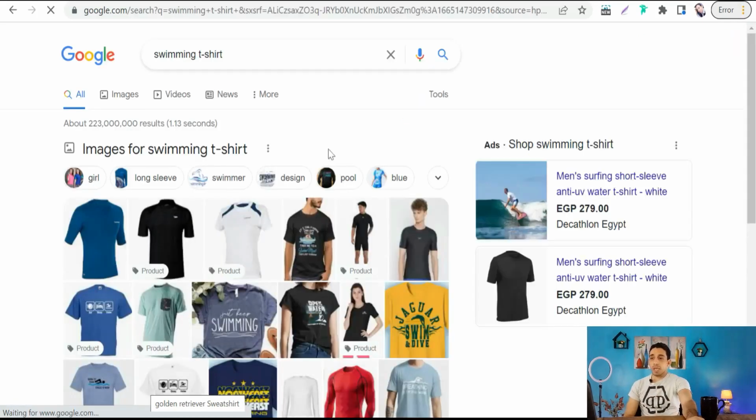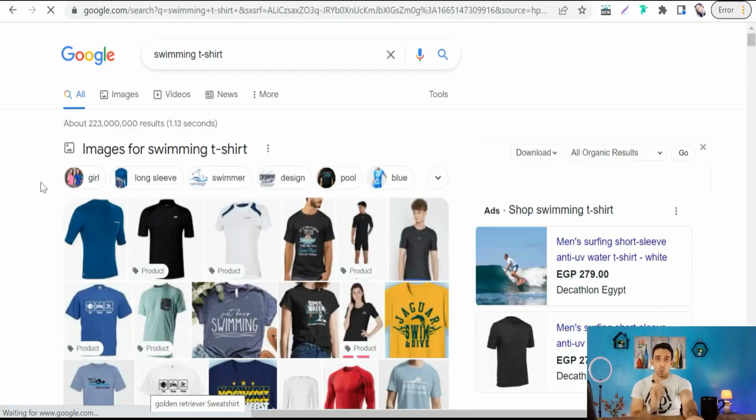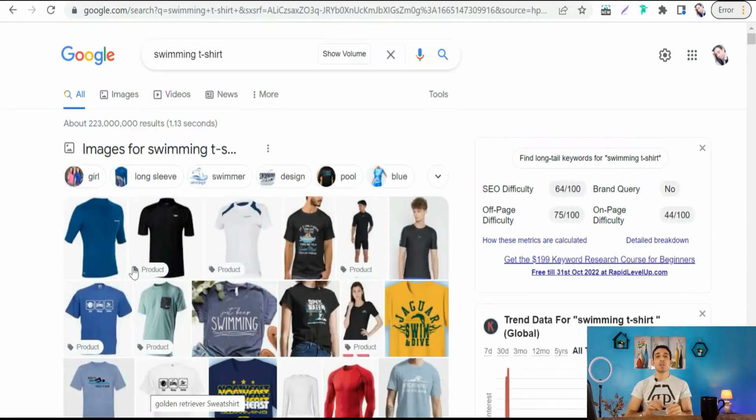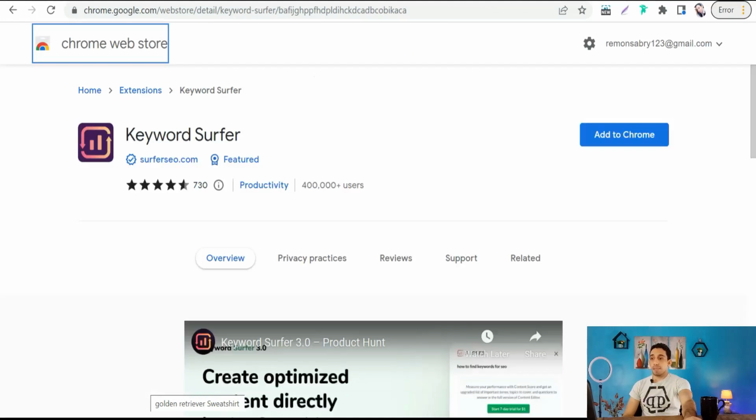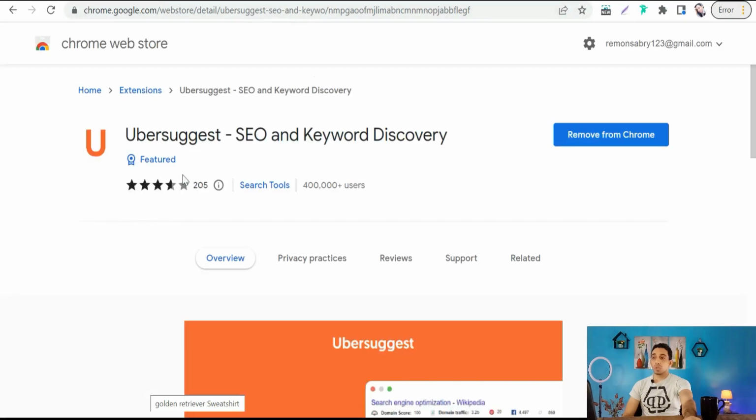So the first way, you can depend on the suggestions of Google. The second way, you can depend on some Chrome extension tools that would help you to get the most searched keywords, or people also search for terms. Like this one, for example, Keywords Everywhere. It's a free tool. And this amazing one, Keyword Surfer, and this amazing tool which is called Ubersuggest SEO and Keyword Discovery from Neil Patel.